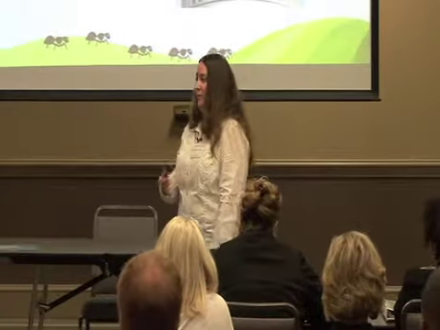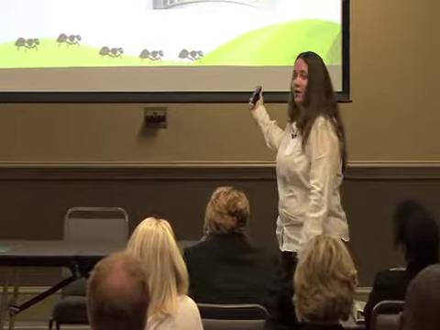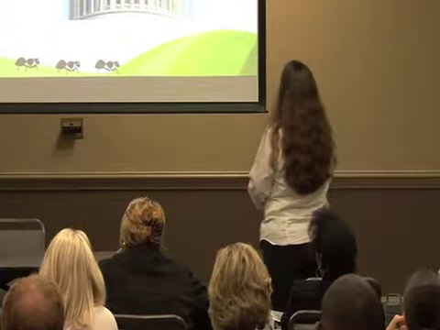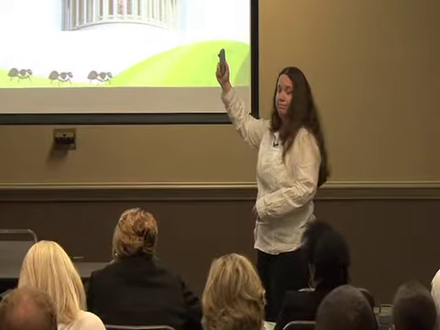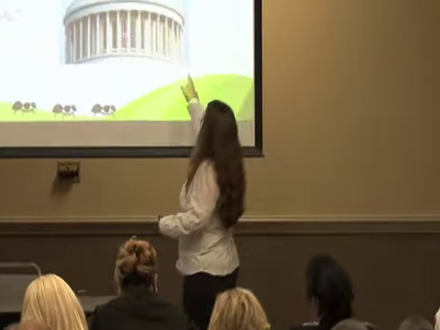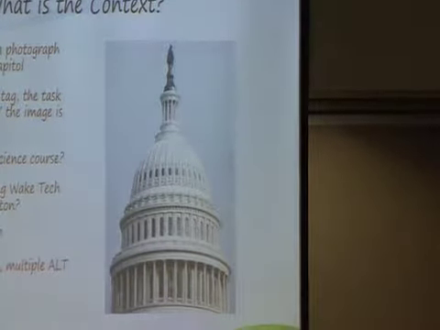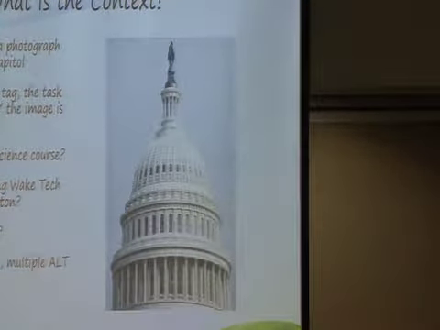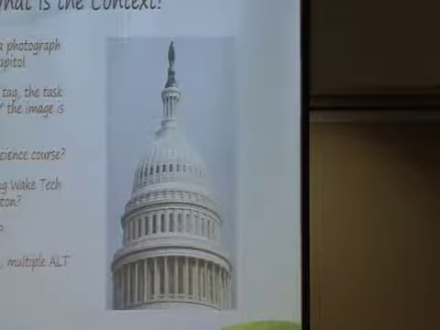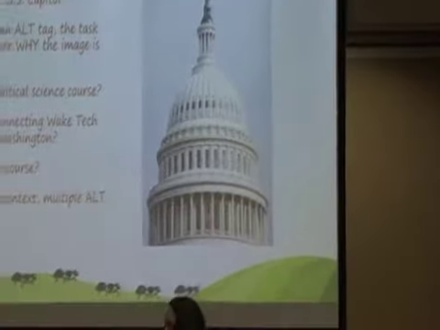Is it a history class? Is it a geography class? Because it could just be that you're using this image to say Washington, D.C. Or you could be using this image for the statue at the top, or to identify these columns. Lots of different ways that we could be using them. You're going to have one way that you're using the image, and you need to make sure that your alternative text conveys that.